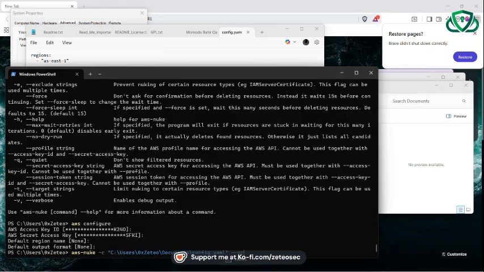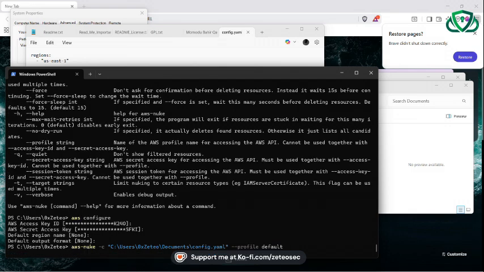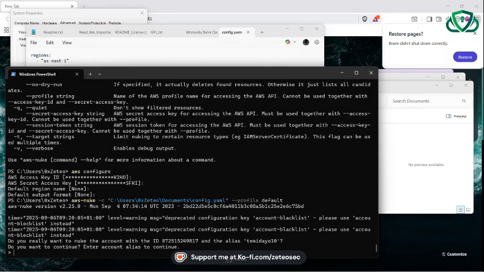Then I'll say profile default. Then we would need to add one more command to delete the entire process. Oh, let's run this first. It will ask you to continue with your alias name. So I'm just going to copy this, then I'll paste this.